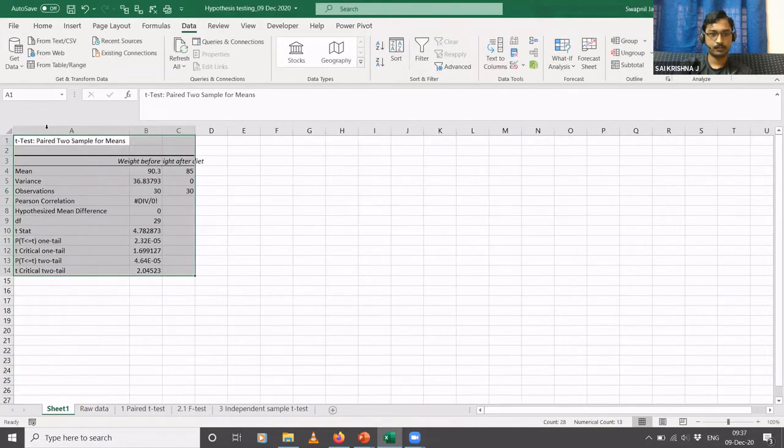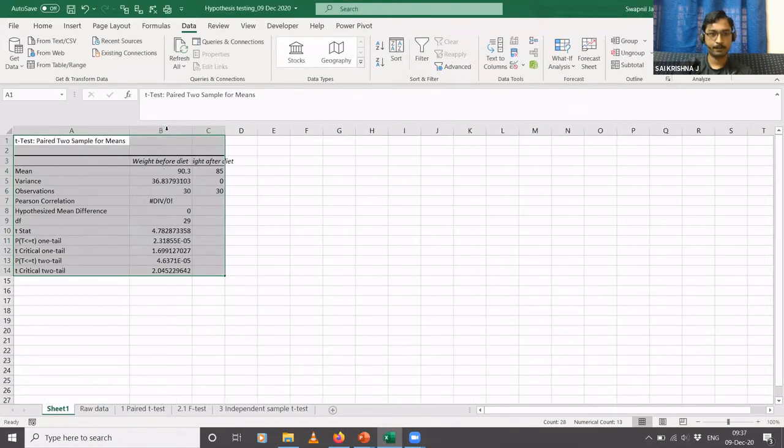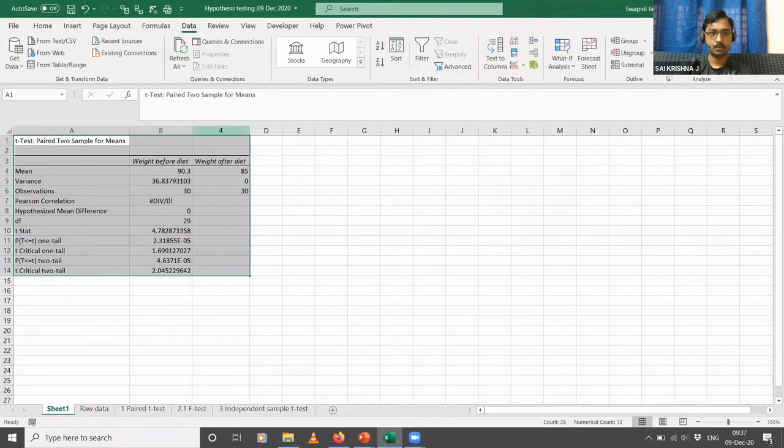So this is what the results look like. You have the means, and you have the two sets of readings, that is, the weight before diet and the weight after diet. The mean of the weight before diet is 90 kg, and the mean of the weight after diet is 85 kg. Then you have some other parameters as well: variance, observations, Pearson correlation, everything.